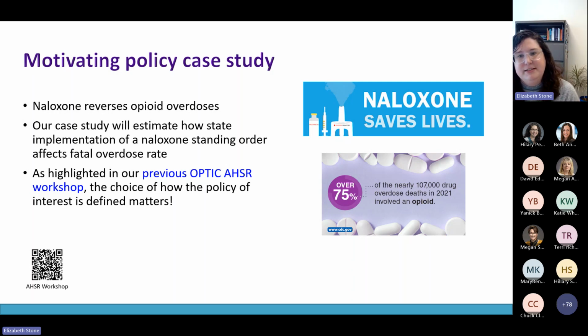And while we won't go into detail on this today, exactly how we define a standing order policy, and therefore what states are included as treated states, has important implications for estimating policy effects. A prior OPTIC workshop from the Addiction Health Services Research Conference that talks more about this issue can be accessed through the QR code here on this slide.